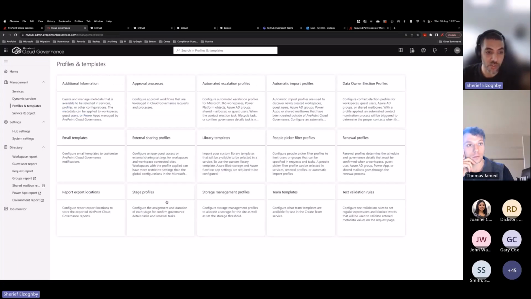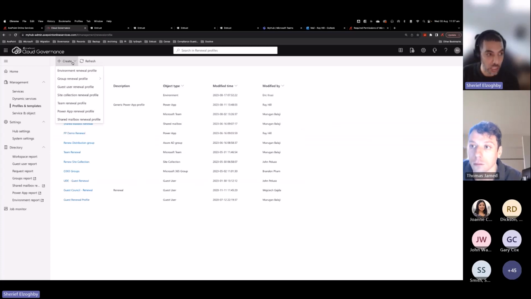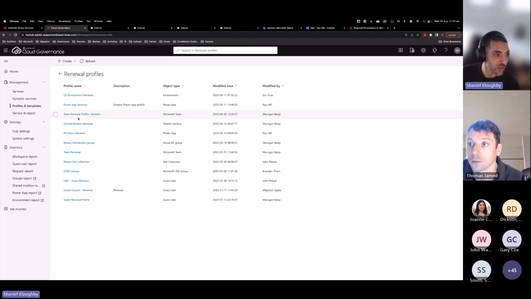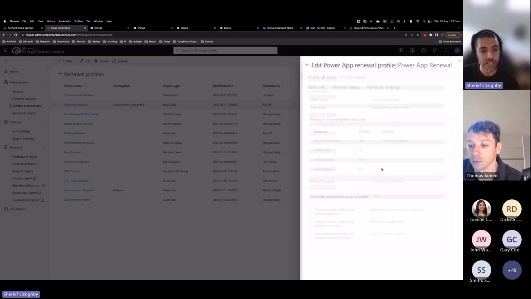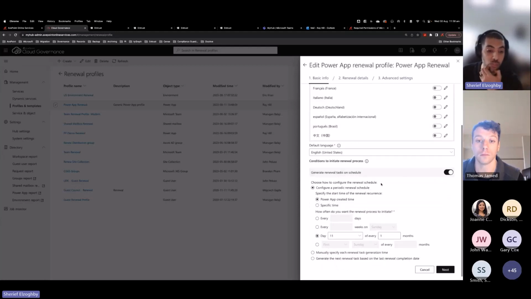So in the renewal profile in here, this is where the admin of the cloud governance controls everything that is related to the governance, not only in Power App, everything else. You can create a renewal profile for a lot of different objects, not only Power App. But I will show you the Power App as an example in here. So if I edit the Power App, this one in here, you will see that I can define the language that the renewal task assignee will have as a message to do the renewal. I can define when the renewal will happen. So it will be 11 days of every month from the creation date of the Power App.